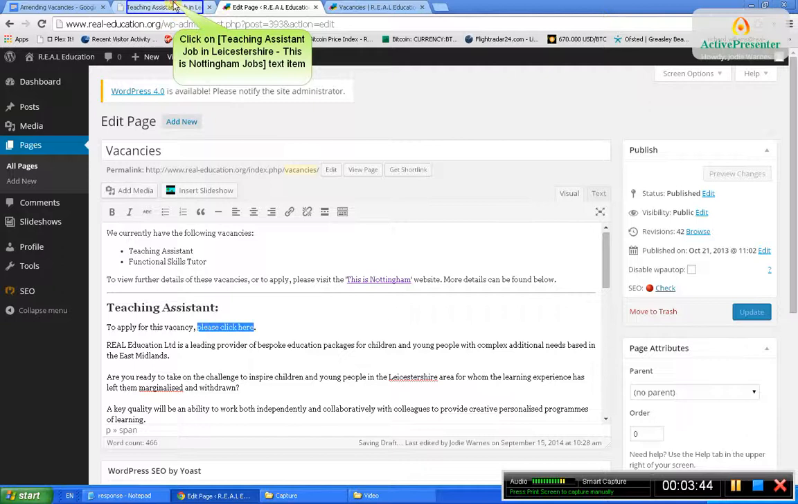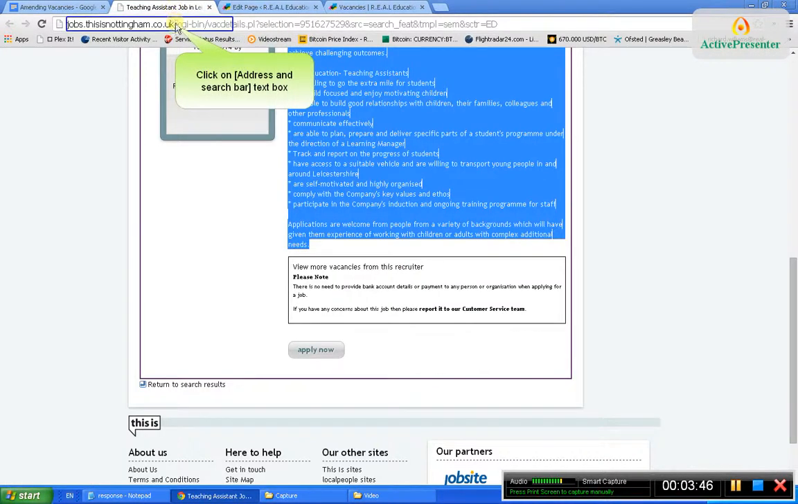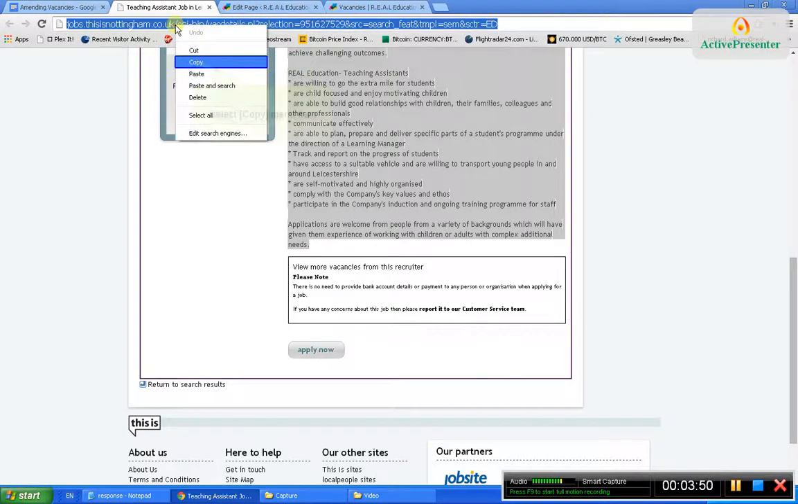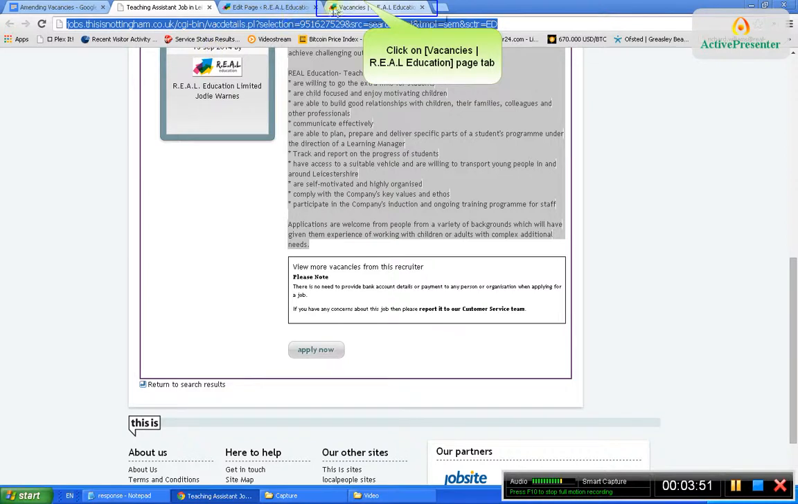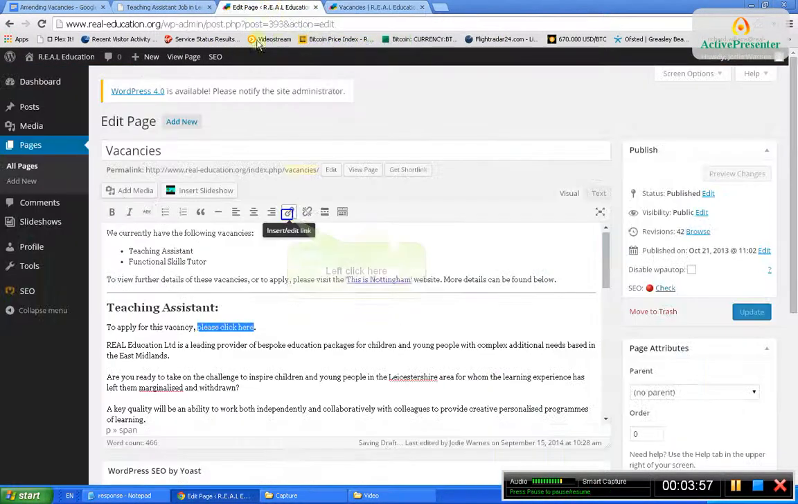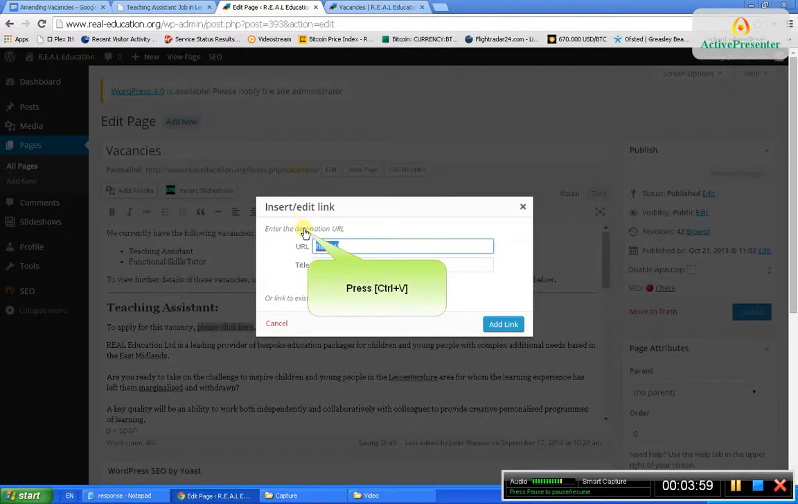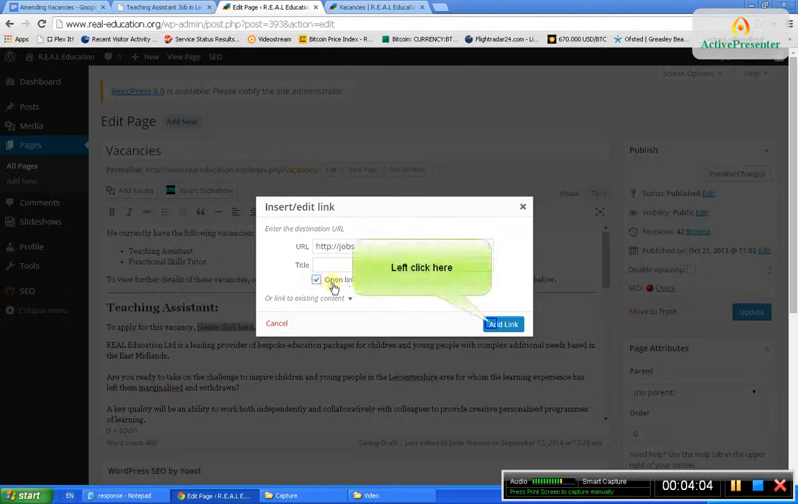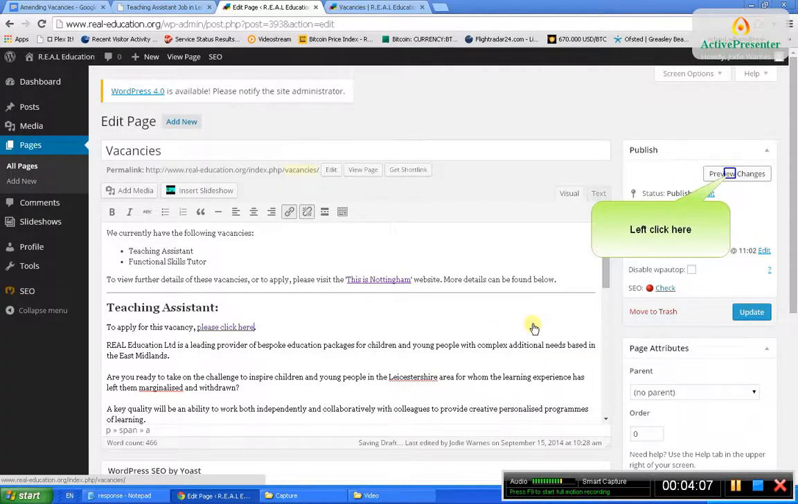I'll then get the address of the teaching assistant vacancy, and insert the link, paste that in, and I'll check that box so that the link opens in a new tab. Add the link.